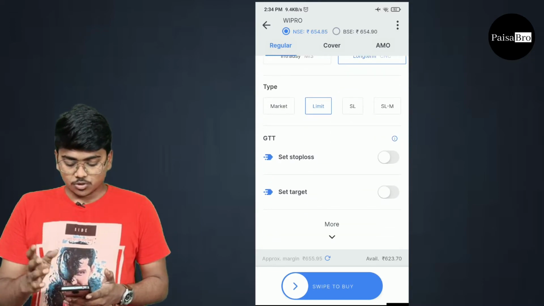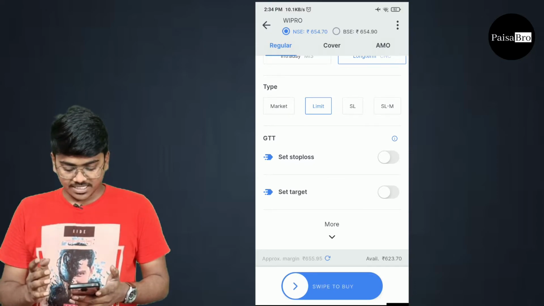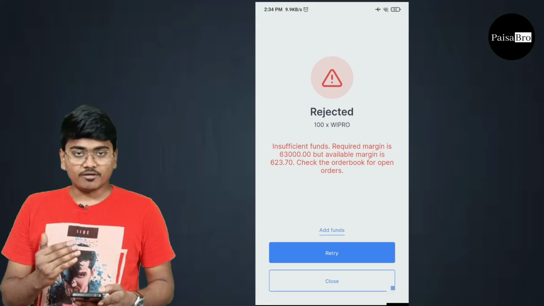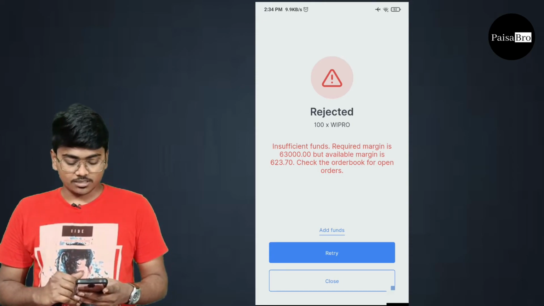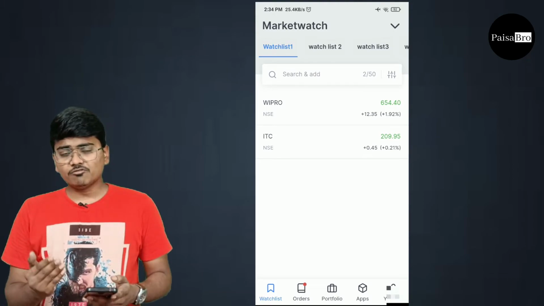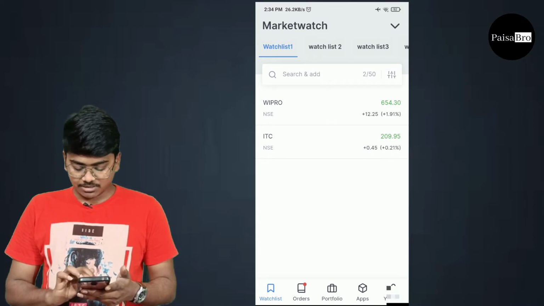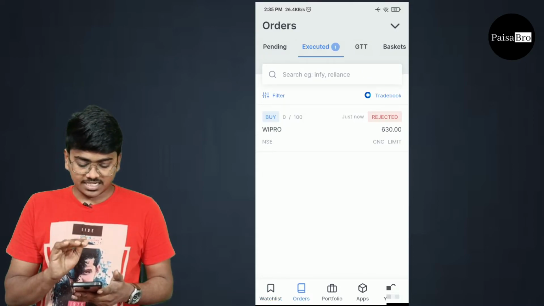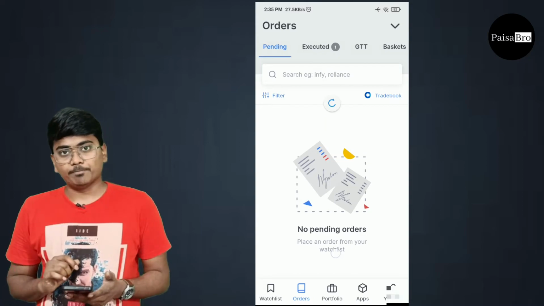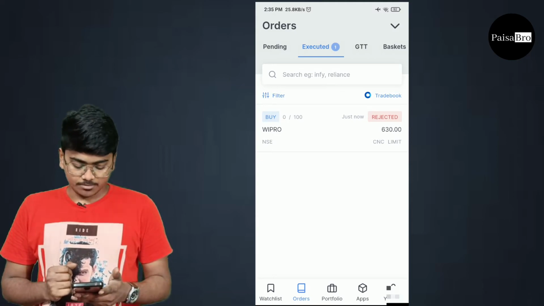And once you have selected all your options, you can swipe to buy. Once you swipe to buy, the order will be placed to the market. In this case I have less funds, so this is not taking the order. If you have sufficient funds, the order will be placed in the market. Once the order is placed, you can see your pending or executed orders in the next tab, that is the orders tab. See here, if the order placed by you is still not executed, then it will show up in this pending column. If it has been executed, it will show up here in this executed column.